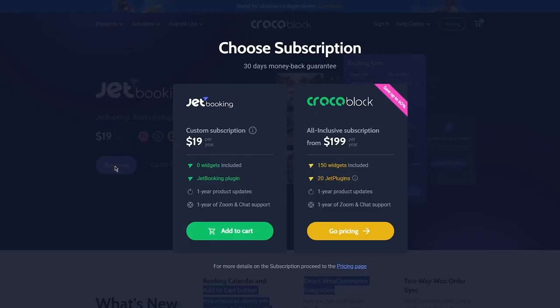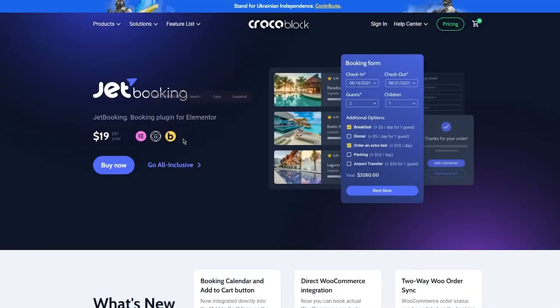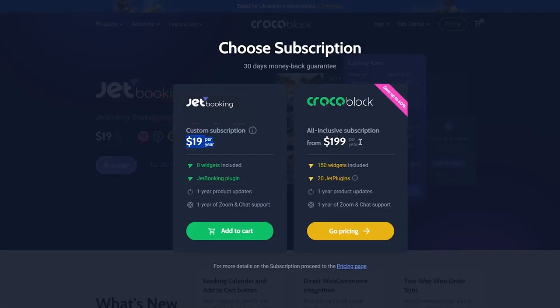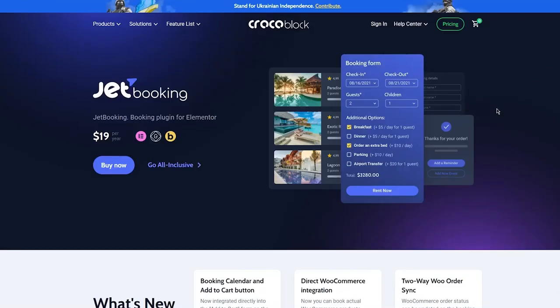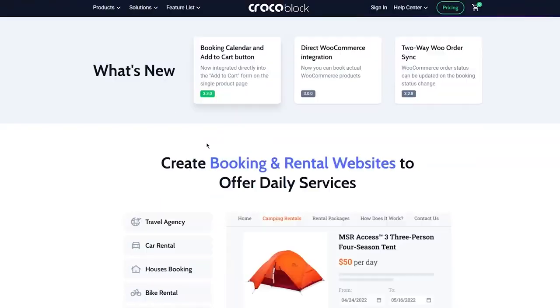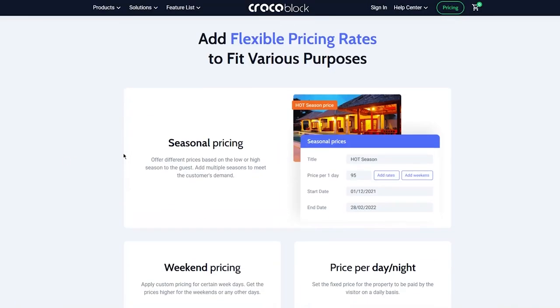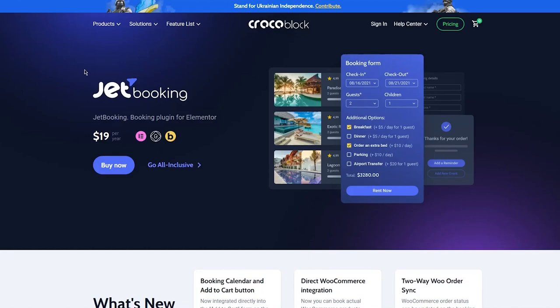Once you go on Buy Now, the basic pricing plan is either $19 per year or $199. The basic plan is $19 per year, with zero widgets included. You get the Jet Booking plugin, that's it. The Croco Block plan is $199 per year with 150 widgets included and 20 Jet plugins for yourself to use. So it's pretty straightforward, and it's a pretty easy business to handle when you are in the main booking regimen. It's something you're actually going to want to have in your list.